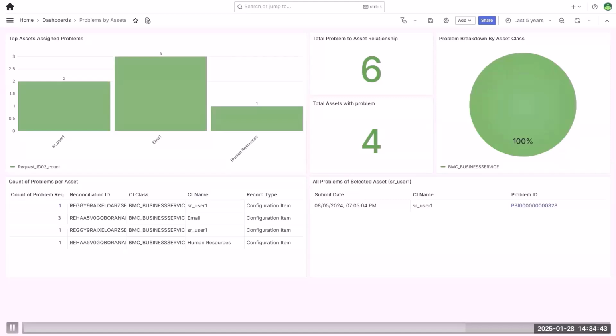Total problem to asset relationship and total assets with problem are the two key metrics displayed on this dashboard to provide an overview of the overall problem management landscape. Total problem to asset relationship shows the total number of problem records tied to asset relationships, which in this example is 6. And total assets with problem is a count indicating the total number of assets which reported problems, currently set as 4. These values provide a quick snapshot of how widespread problem activity is across the infrastructure.